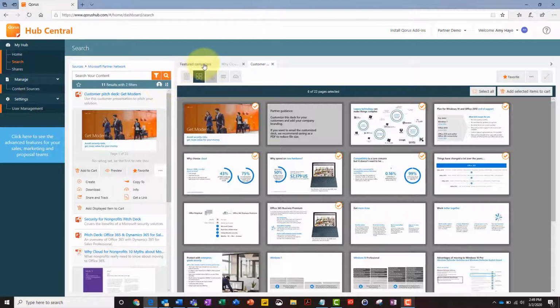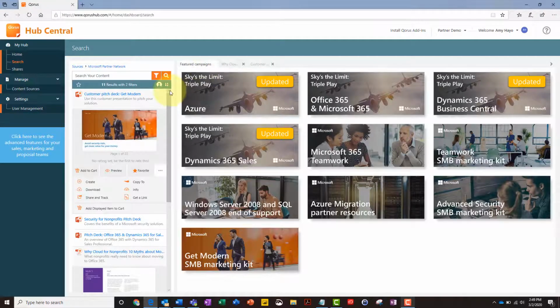The second is if you don't really know where to start and you're not really sure what to search, take a step back and look at the featured campaigns. This is where Microsoft has organized some of the most important content all into easy, digestible campaigns that you can utilize, ranging from cold calling scripts, data sheets, brochures, flyers, presentations, all sorts of different materials you're going to find in here.